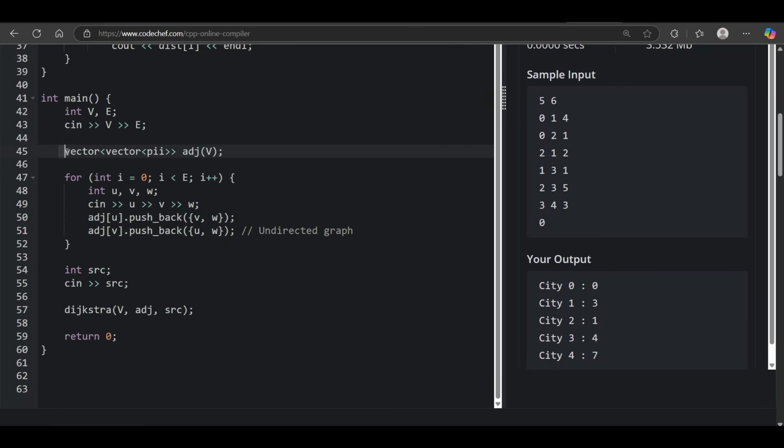Now we created our vector. This is our edges adjacency list, and we are creating it with the size of V, like the number of cities. Now we are taking three inputs: first the source city, second the destination city, and then the weight, meaning the time for traveling it. We take the input in this manner, like this matrix. First there is 0 1 4, which means source city is 0, destination city is 1, and travel time is 4.